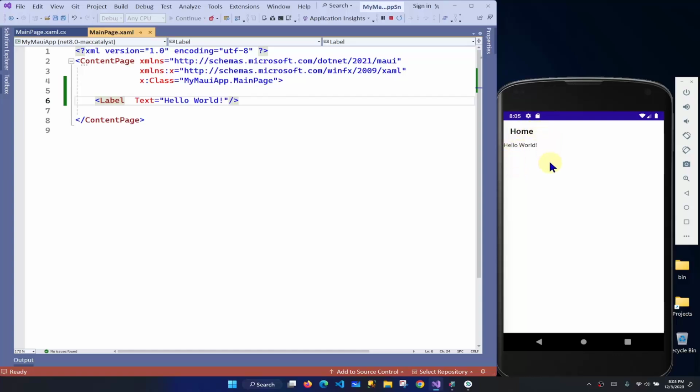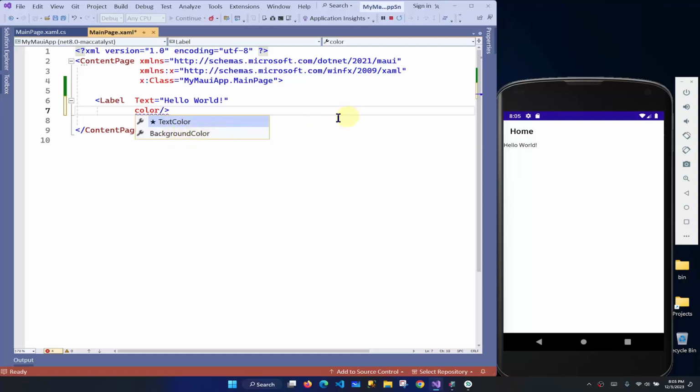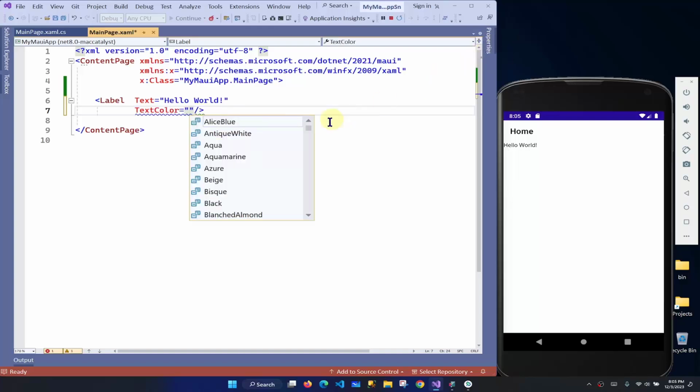Let's start working with the most common properties of the label. It's very simple and straightforward. The next one is the color. So the text color and also the background color. Come over here and easily come to this and write the color. And as you see, I have the text color and the background color. And also you can work with this inside the properties.